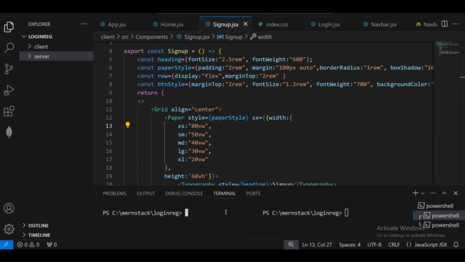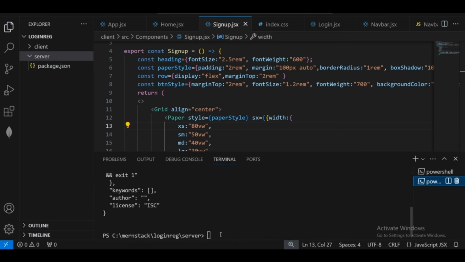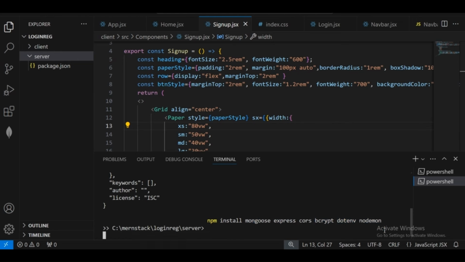Now in the terminal, I will come to the server folder and here I will just initialize the package.json file. For that, I have to give this command npm init -y. Enter. I will paste this command: npm install mongoose express cors bcrypt dotenv nodemon. What are these used for, I will tell as I go through this project. So enter, and at first let's install all these dependencies so that we are ready to work with it.